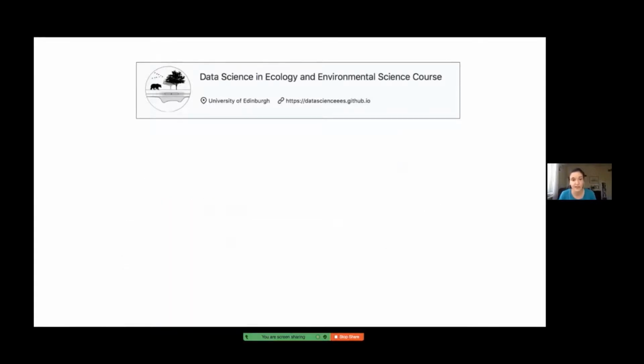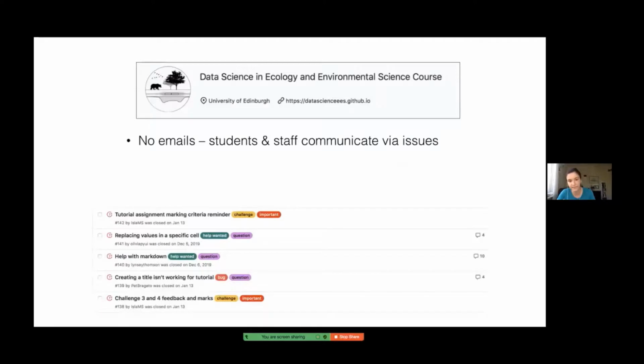And on our end, we all appreciated the lack of emails, and we all communicate through issues. If you haven't been using GitHub, basically it's like a forum where you can post different threads and tag them. We encourage students to post those issues, and that way a lot of the problems they sorted out themselves.